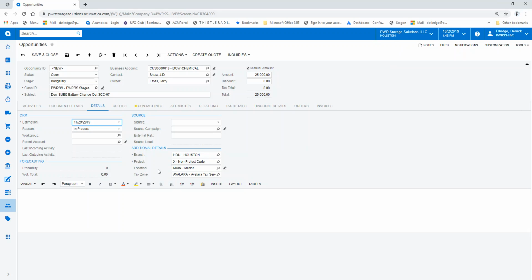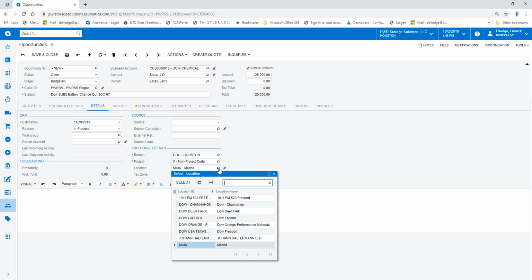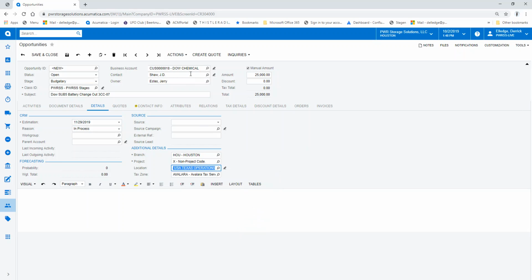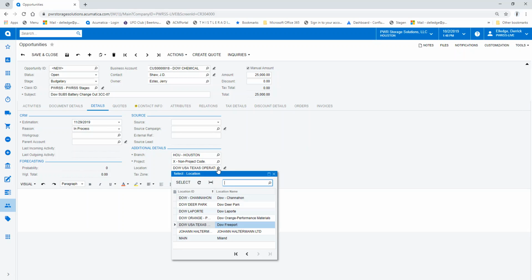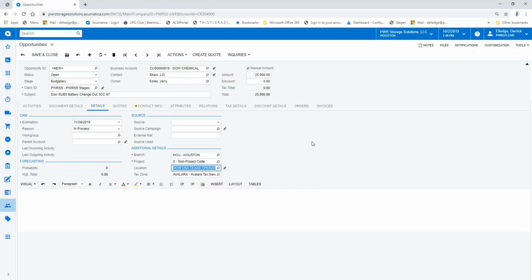The next thing is the location. Where is the work going to be done? This is where you communicate to the project managers and to the technicians and service managers where it's going to be done. So I'm going to choose the location of Dow Freeport. So once again, this is my main account, Dow Chemical. That's where we're billing, but we're actually physically doing the location at Dow Freeport. Then all I got to do is hit save.